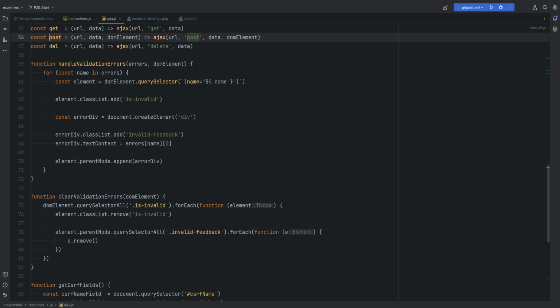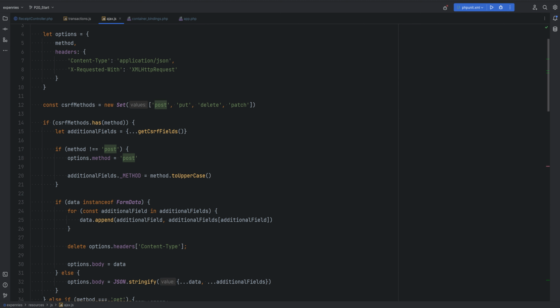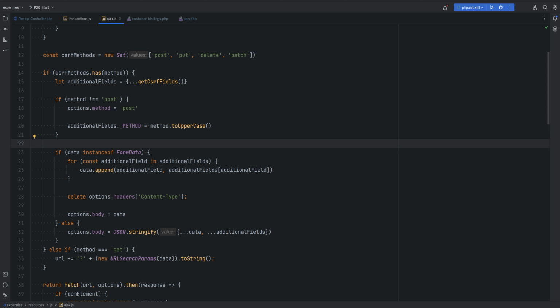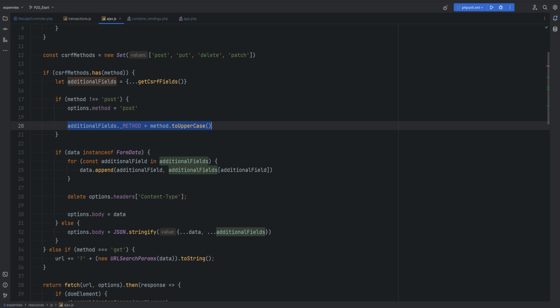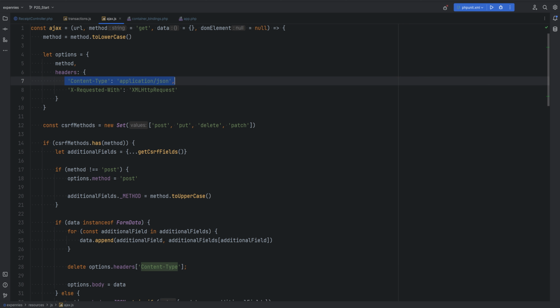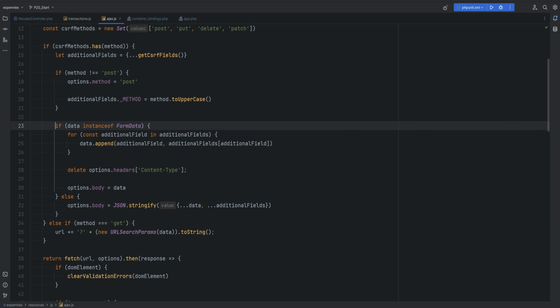I had to make another adjustment to our AJAX function to properly pass the CSRF and other post data along with the file when the data object is type of form data. So here we're checking if the data is an instance of form data, and if it is, we're looping through the additional fields and appending them to the form data object. And the additional fields simply contain the CSRF fields and the method if it's a put, delete, or patch request. We remove the content type header here so that it uses the default one for multipart requests and does not overwrite. And then we set the data to the body property. Otherwise, we do whatever we were doing before if the data object is not an instance of form data.